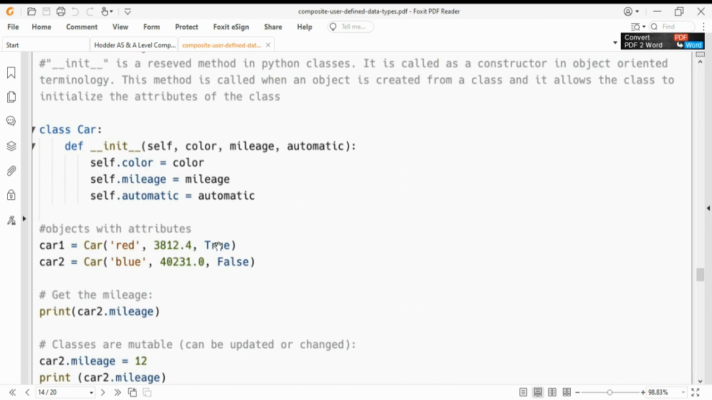So, how do we declare a class? The class name is Car, then the definition would initialize self, color, mileage, and automatic generation of the car. So self.color is equal to the color variable, self.mileage is equal to mileage, self.automatic is equal to automatic. So car1 is equal to Car.